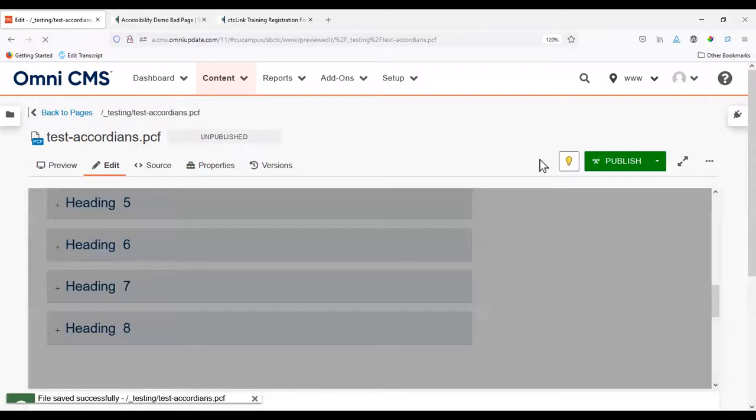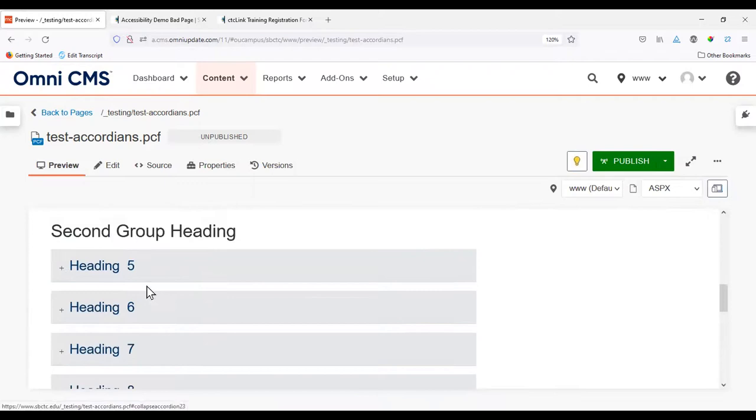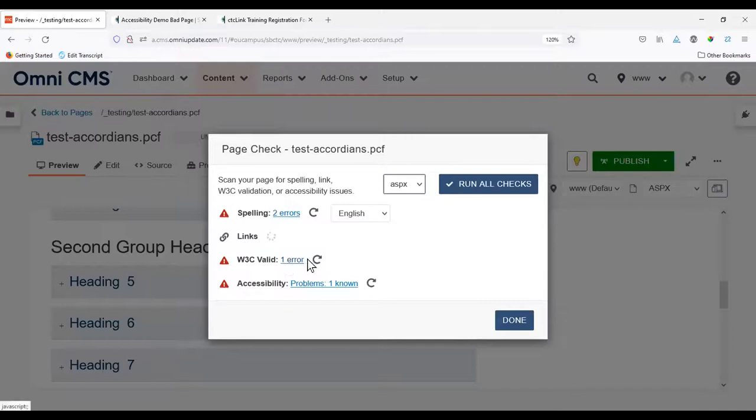And now when we go preview it, this one works. And this one works. And we shouldn't get that error anymore. So we still have an error, but not that one.